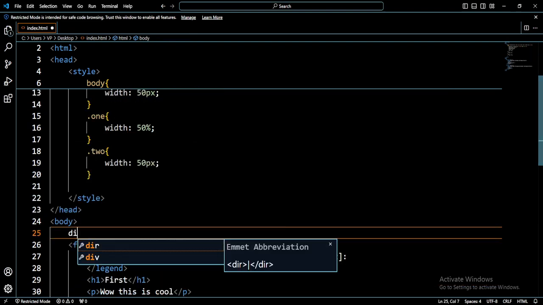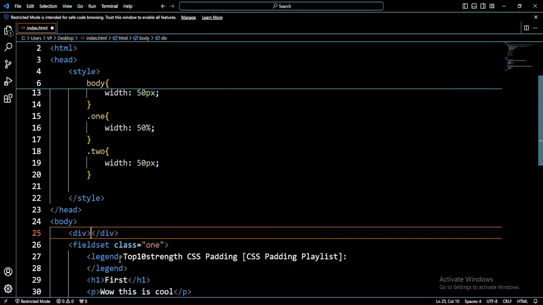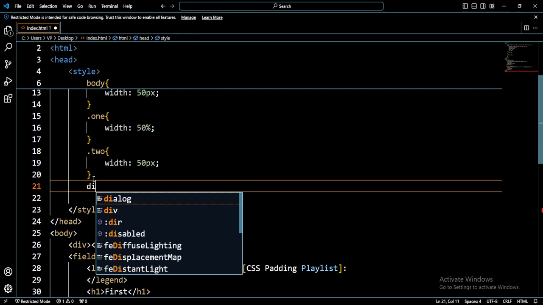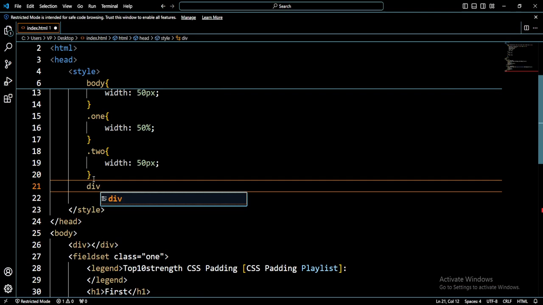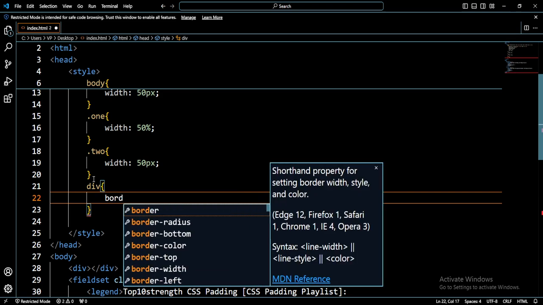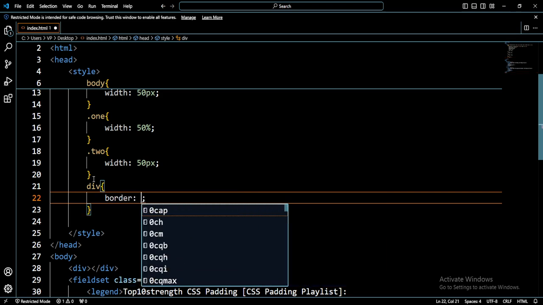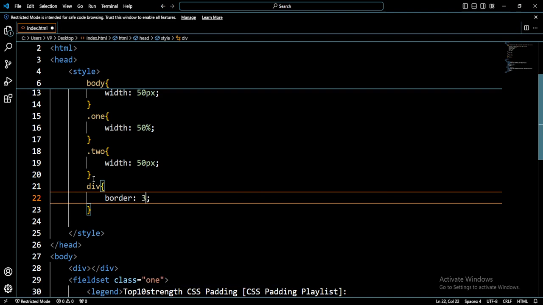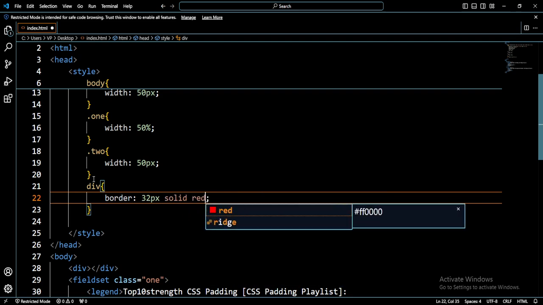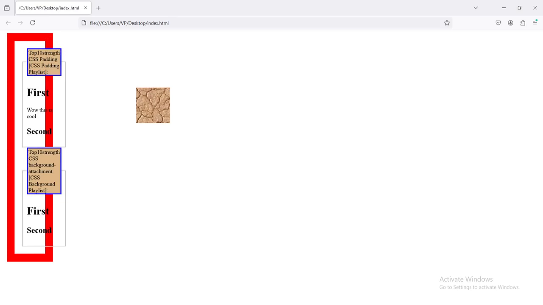Let's give it the div element, because this reacts to different elements in different ways. Let's select our div element. Our div element, let's give it background, let's give it border, let's give it title, visual, solid, red. Save your document and reload.